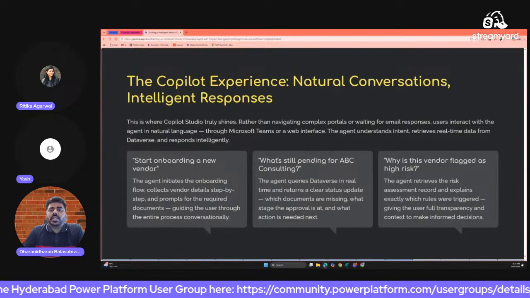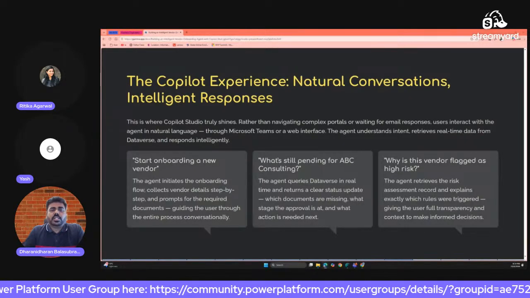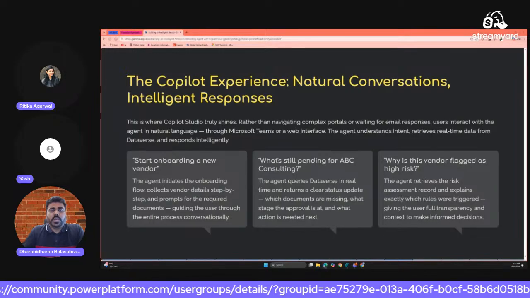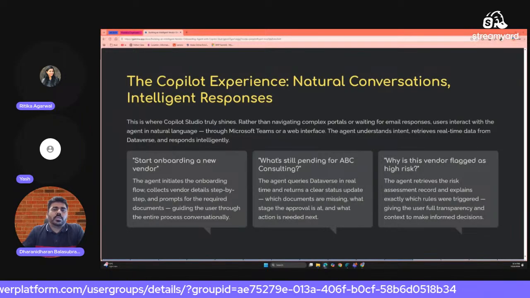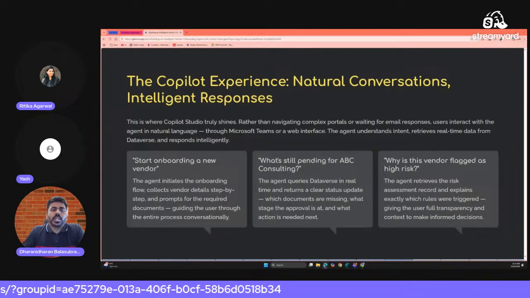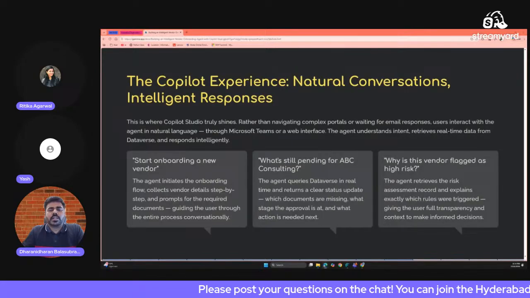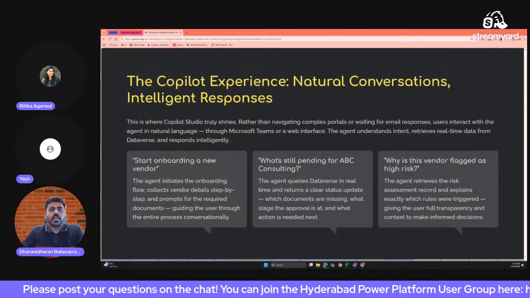And finally the user experience, and this is where it really shines. Instead of forms or emails, users are now going to talk to the bots. They talk to the Copilot Studio agent and say things like start onboarding a vendor or what is pending. They can ask any questions to the agent, then the agent automatically triggers the appropriate prompt, and it goes through the flow.